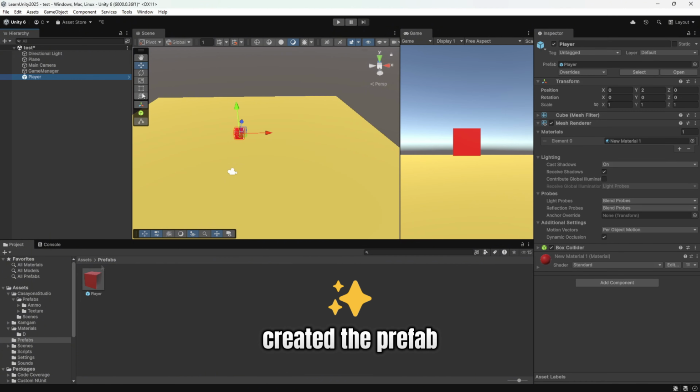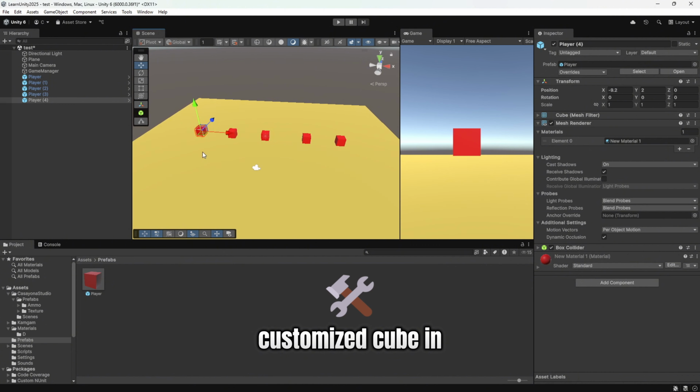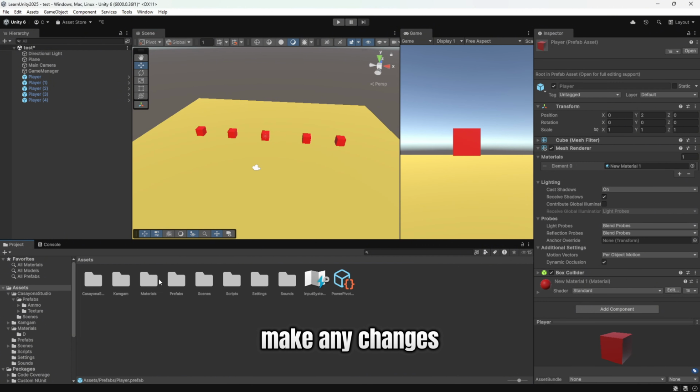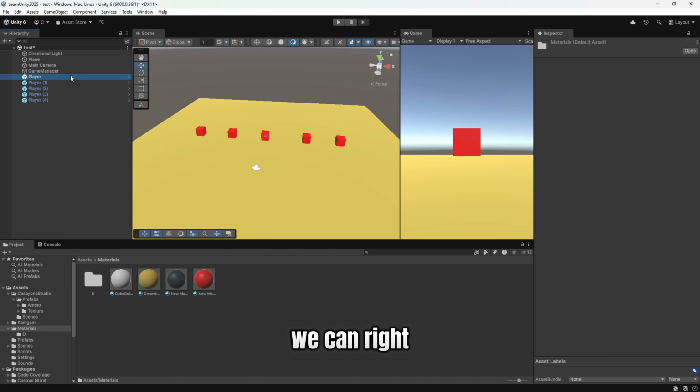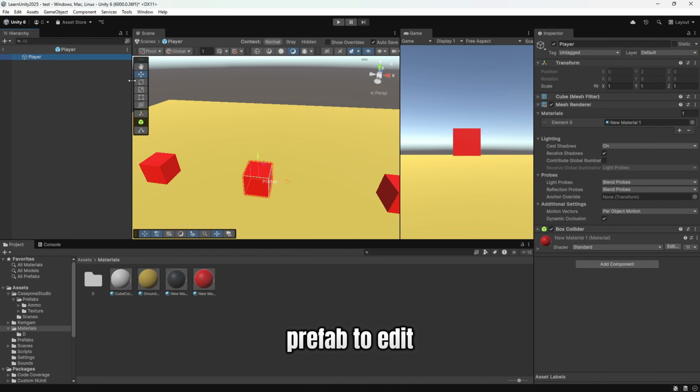Now that we've created the prefab, we can easily drag and drop this prefab into our scene whenever we want. This allows us to reuse the same customized cube in different scenes or projects. If we want to make any changes to the cube, we can right-click the prefab in the project panel and select Open Prefab to edit it.